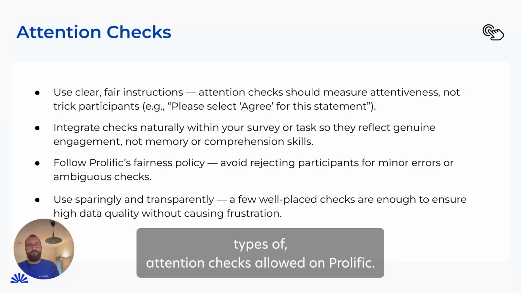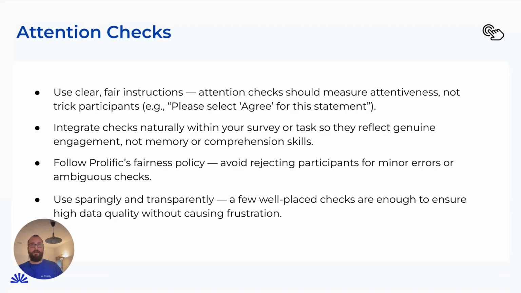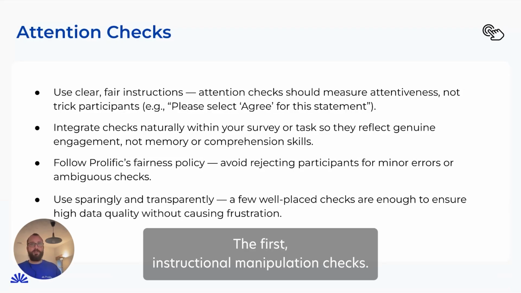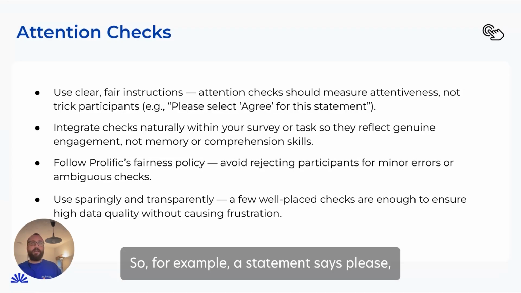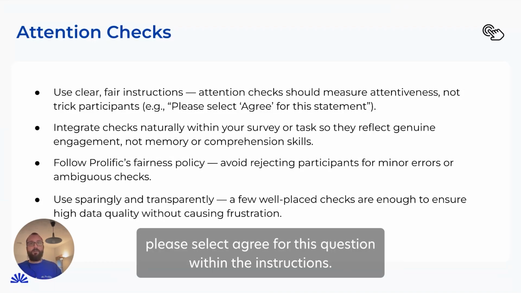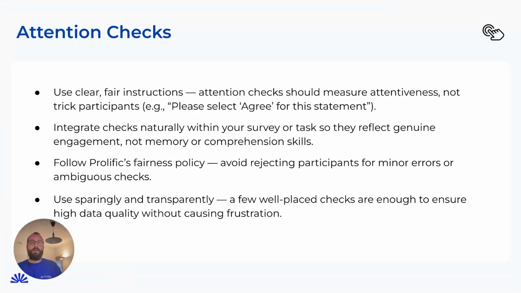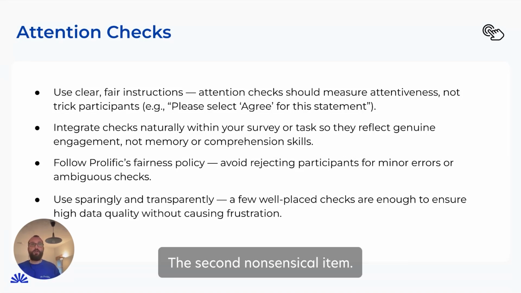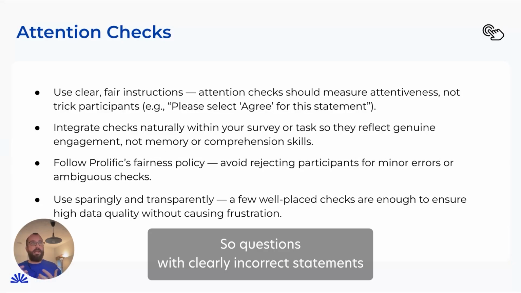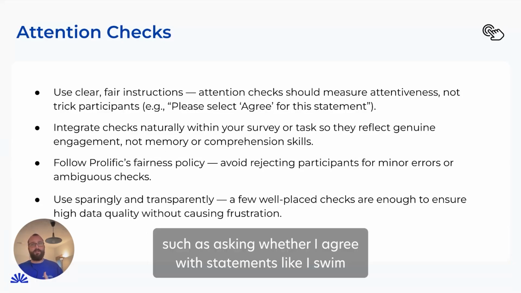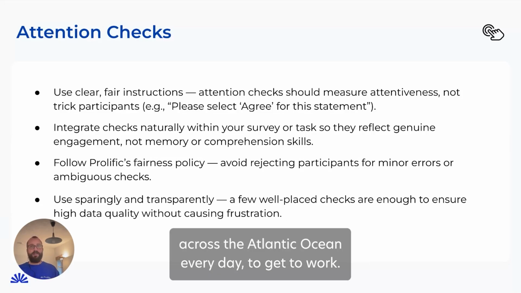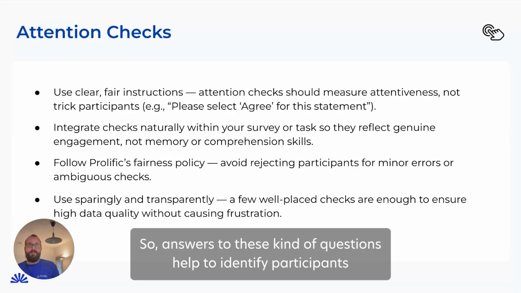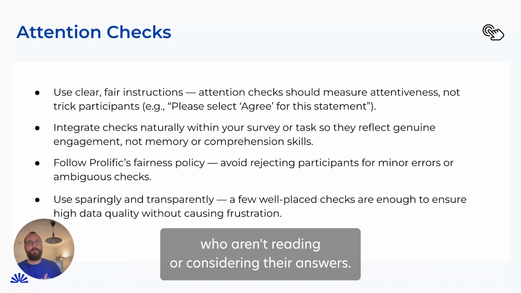There are two main types of attention checks allowed on Prolific. The first are instructional manipulation checks. For example, a statement says, please select agree for this question within the instructions. These test whether someone has read the question properly. The second are nonsensical items, so questions with clearly incorrect statements, such as asking whether they agree with statements like, I swim across the Atlantic Ocean every day to get to work. Answers to these kinds of questions help to identify participants who aren't reading or considering their answers.